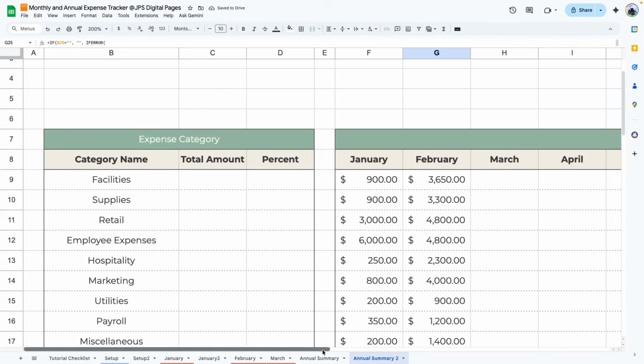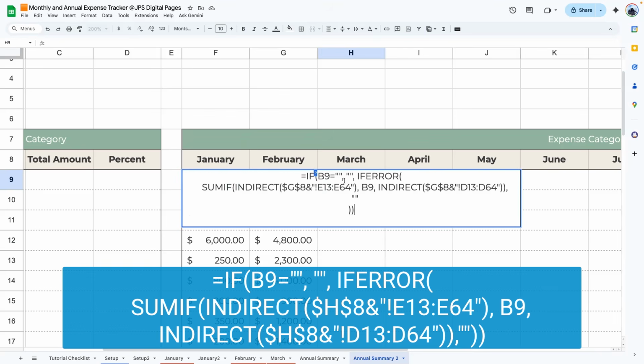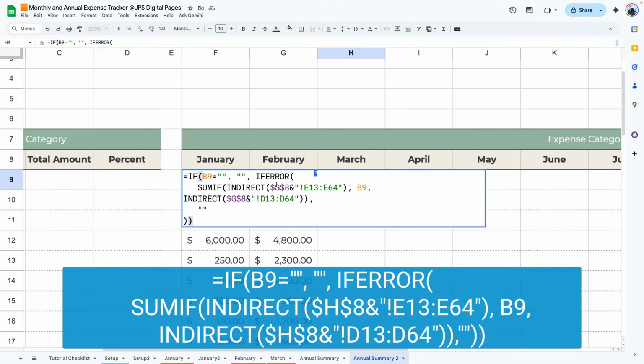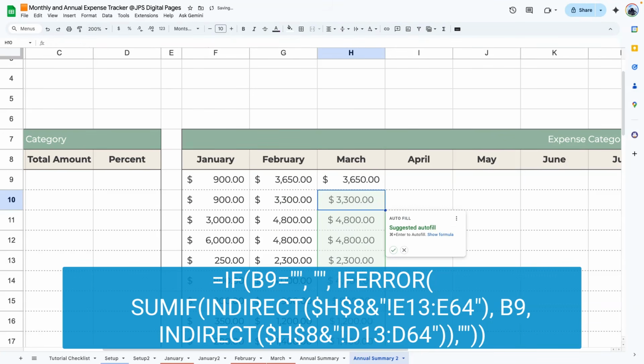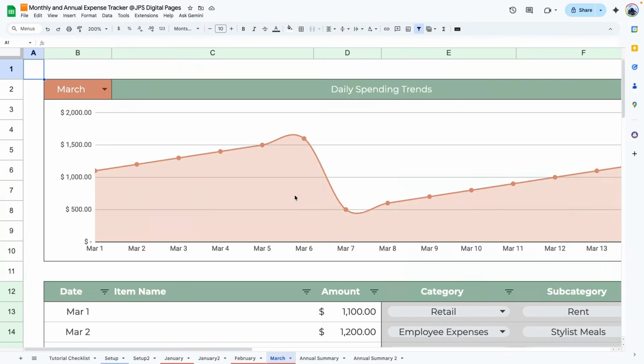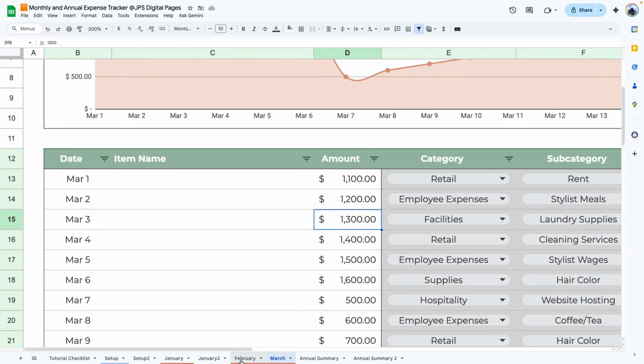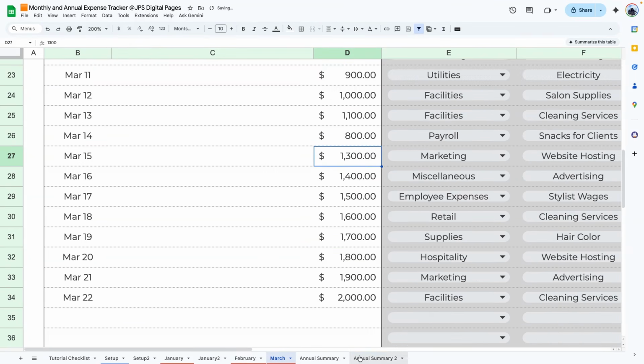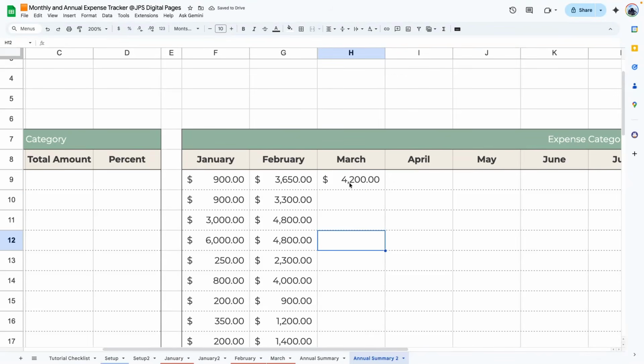Repeat the same steps. Select the formula, paste it here, change it from G8 to H8 here and here. Hit enter. And now we have the amount for March. The amount in March is identical to February because I copied the tab for February to March. So I'm going to change a few things here. Now, when we go here, you can see the amount for March is different.